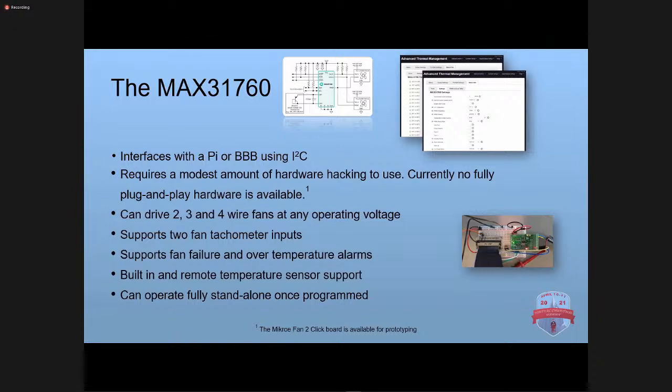It can also support 2, 3, and 4-wire fans. So pretty much any type of fan you can come up with, any operating voltage, they're designed to be able to do that. They support 2 separate tachometer inputs. You could have 2 independent fans, controlled by a common PWM controller, but each fan is independently monitored. So they know if they're spinning up correctly, and if they've failed or stopped rotating, they'd be able to detect that. They do support both a built-in temperature sensor on the actual IC and an external temperature sensor, which is either a diode or a transistor.